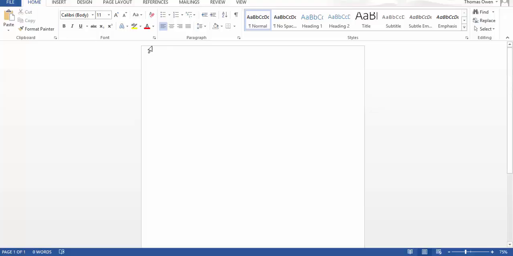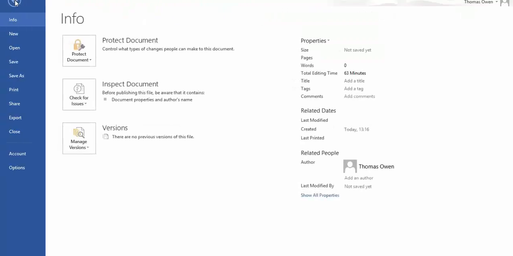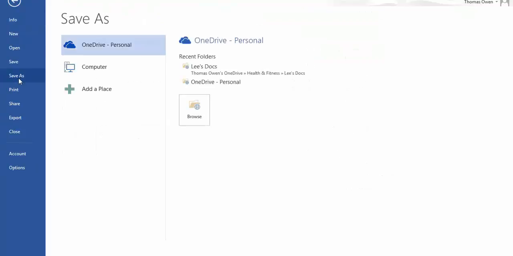So you've got your Word document open, you've written all your ebook, you've added your links, you've added all your images, you're ready to go, you're ready to publish it as a PDF. All you have to do is go up to File, Save As, add it to wherever you want to save. I'll just put it in here for now.